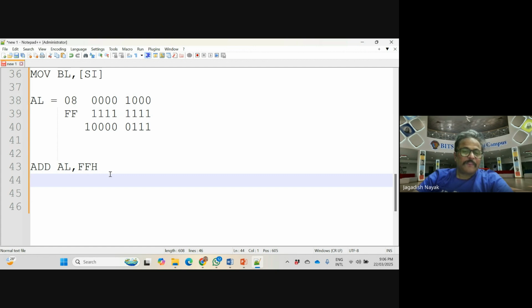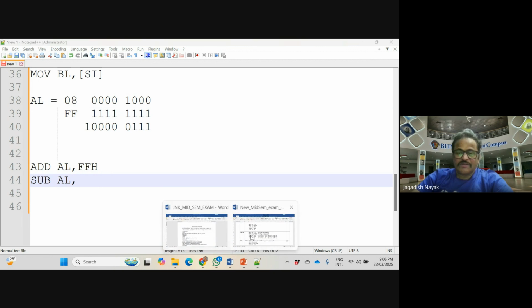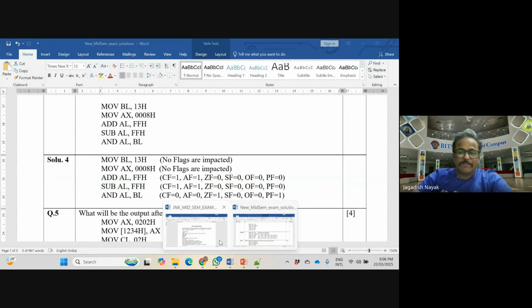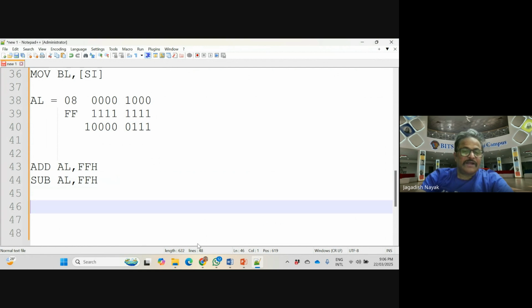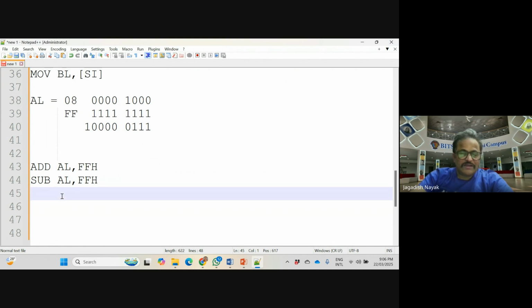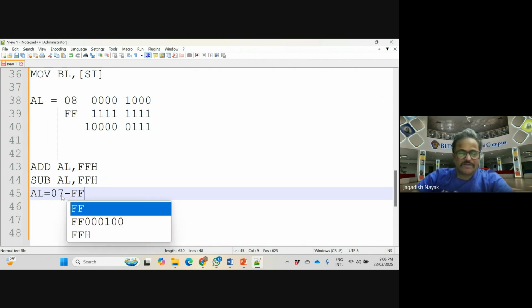Yes or no? Now the next instruction is subtract AL, comma, what is that value in the question? Subtract AL FFH. So now what is the AL content? Come on, tell me. Don't be lazy. AL content is 07, right? 0111. So you subtract 07 minus FFH. This is what you're going to do.